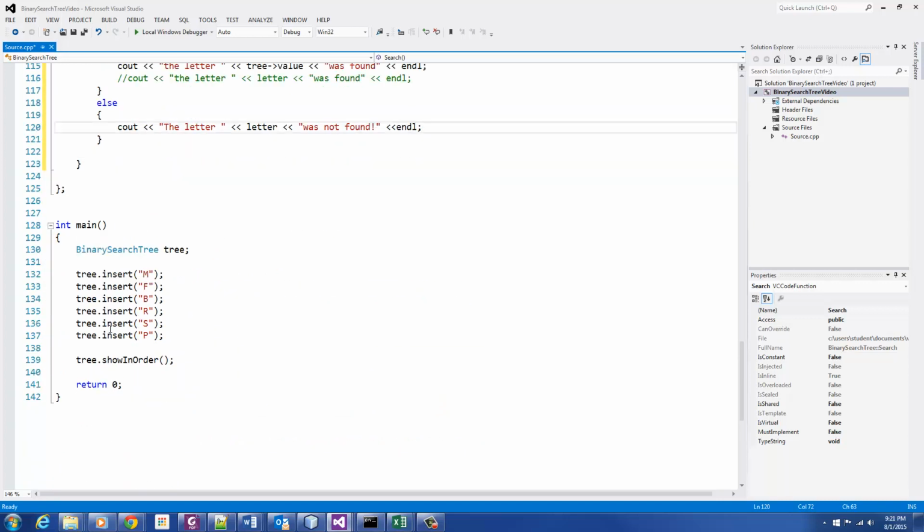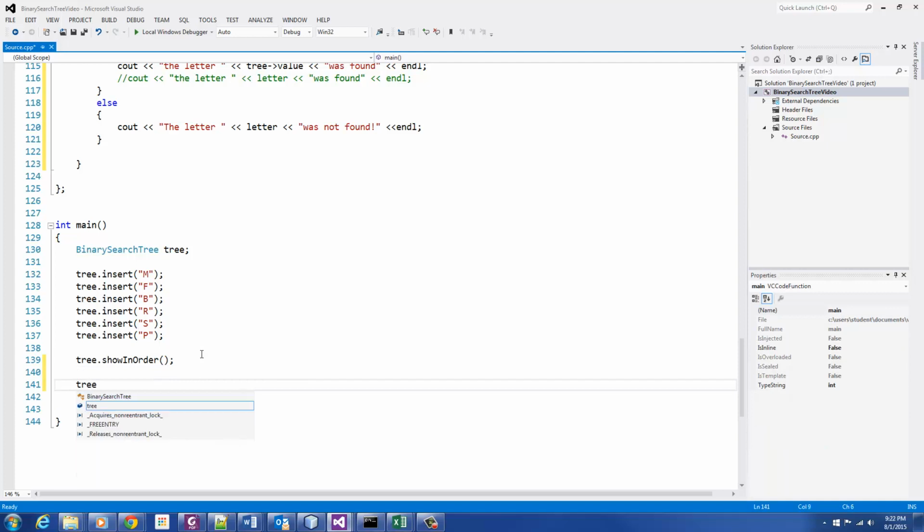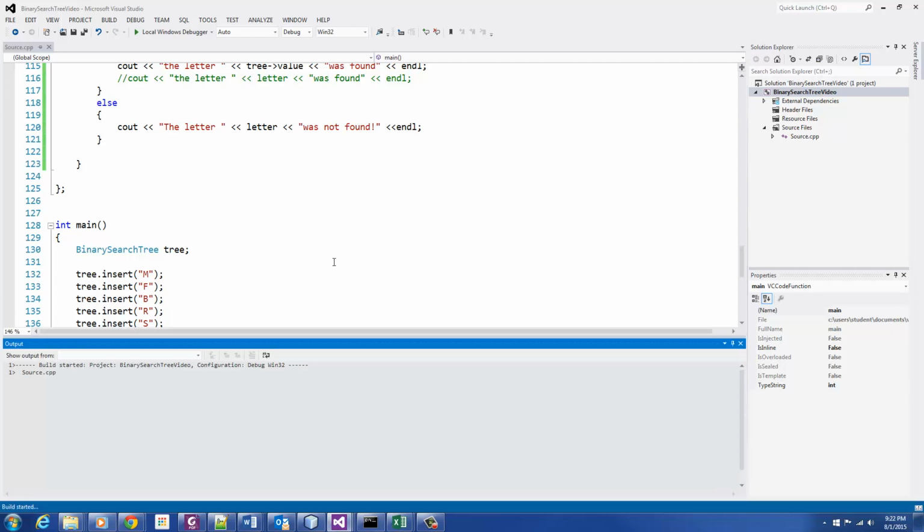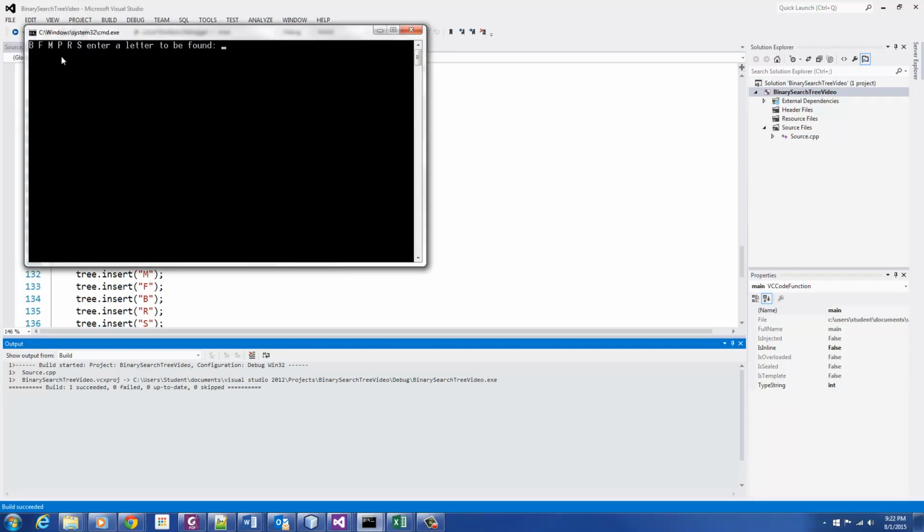Okay, so let's try this out. So I'm going to insert the values, show them in order, and then I'm going to run the search function. Okay, so let's try it out. Control F5. Okay, so we have BFMPRS. So enter a letter to be found. I'm going to put the letter P. And I'm going to press enter. The letter P was found.